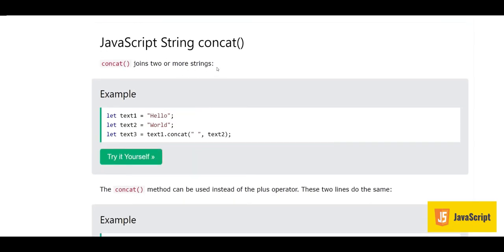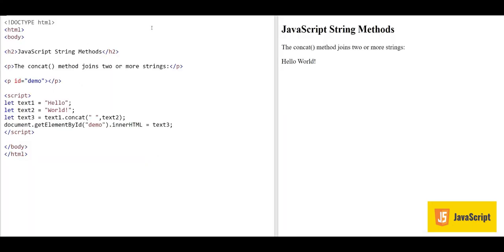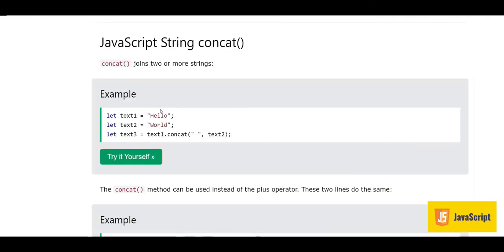Next we see the concat method. The concat method combines two strings and makes them one. For example, we have text1 "Hello", text2 "World", and text3 is equal to text1.concat, with one space in between, and text2, and text3 will be "Hello World". So here, as you can see, we have "Hello World" as the output.